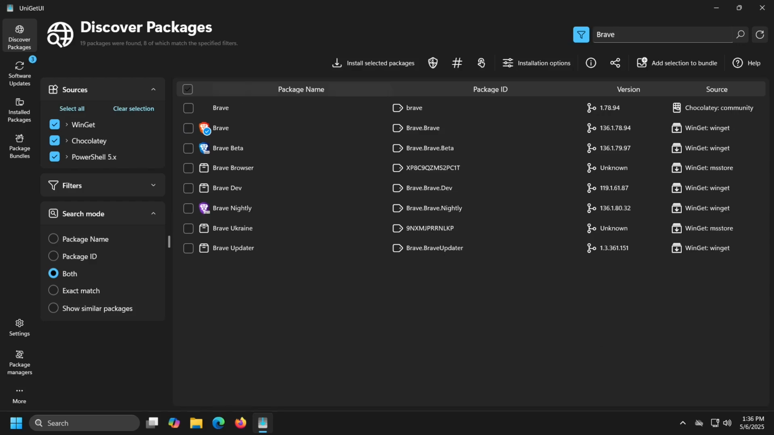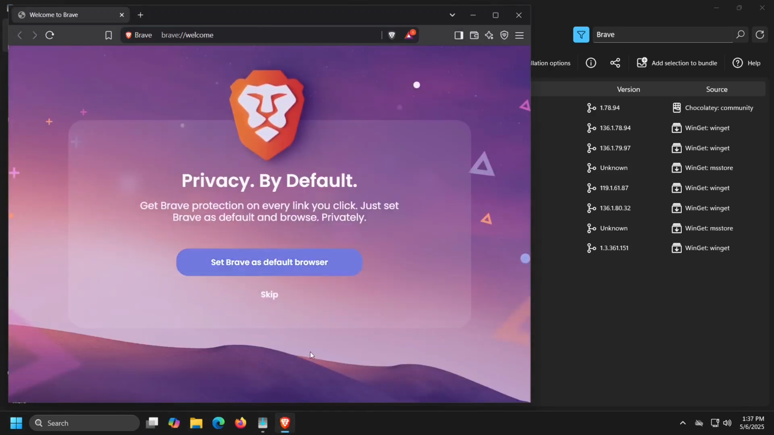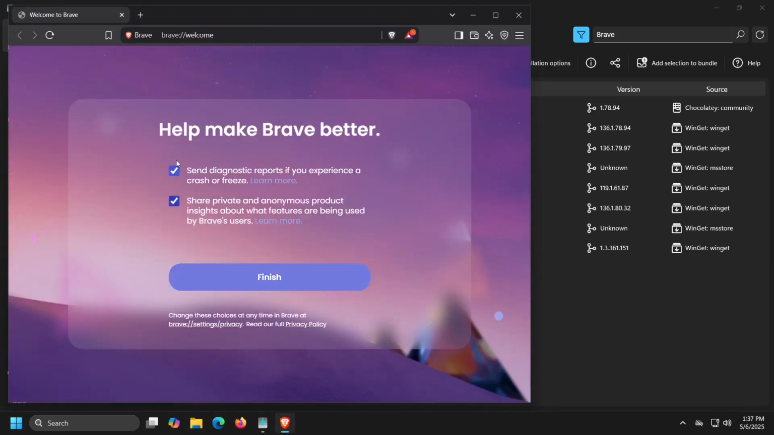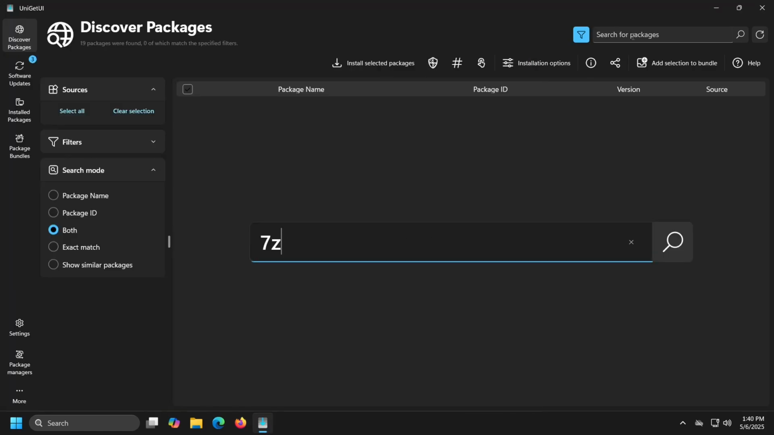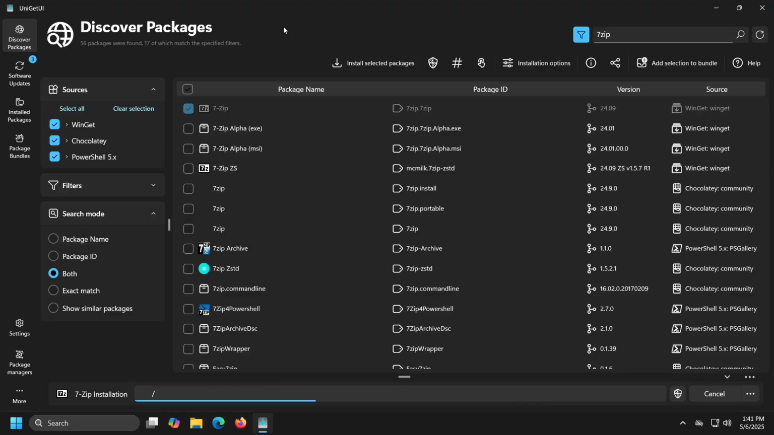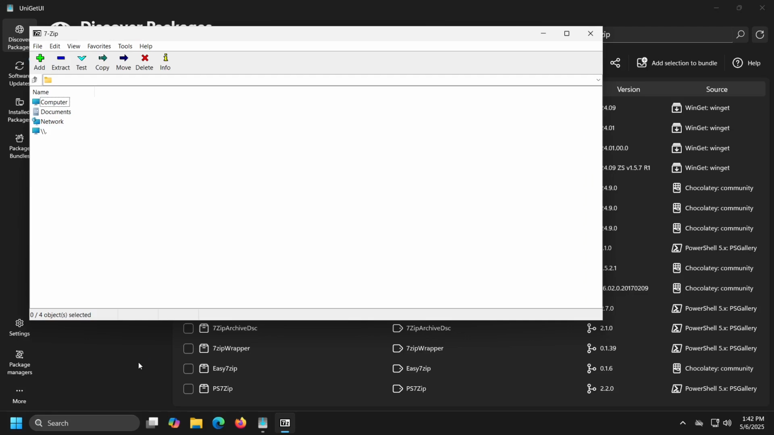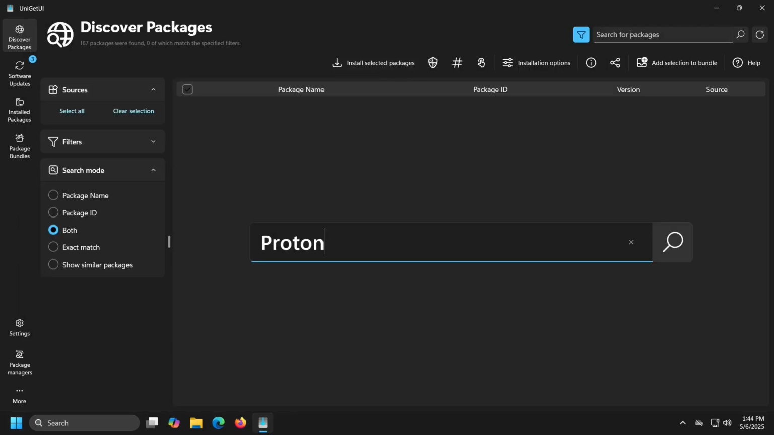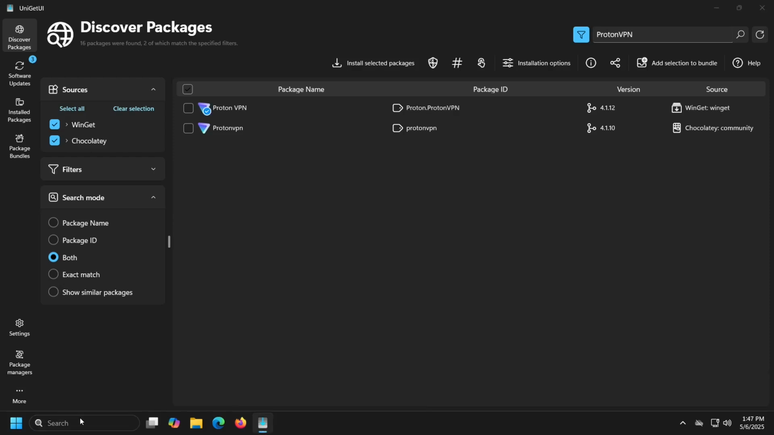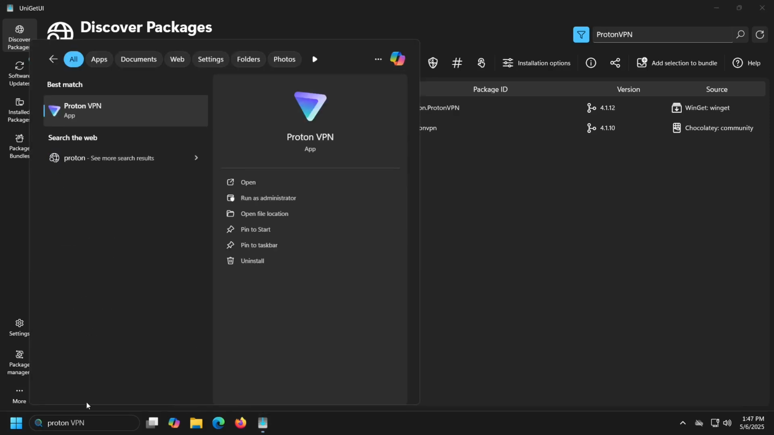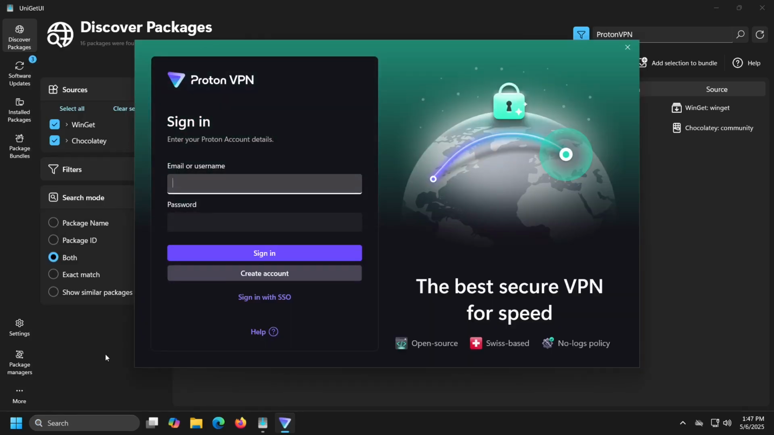Now we will check if we have the Brave web browser on our computer. As you can see, the program has been successfully installed. Now, for example, we will install 7-zip. And Proton VPN. In addition to installing programs in one place, the biggest advantage of this application is that it allows you to update all the applications you have installed.